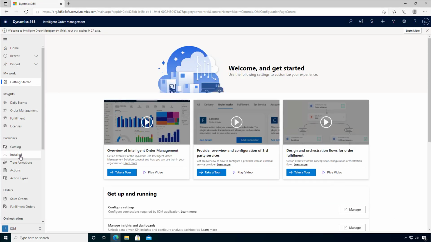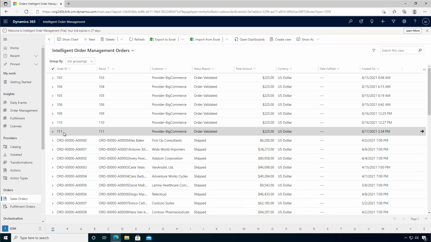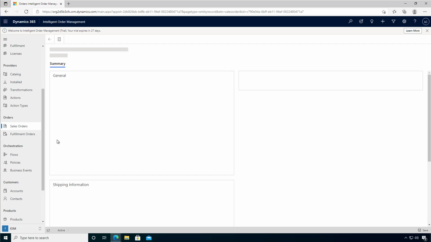If we go back to our environment, we'll see that the last order we got was 111. So it'll take a little while just for the order to come in. So we'll wait for that to come in and then we'll have a look at the values. Okay, I've waited a little while and refreshed, and you'll see that we have our new order come in here. So we'll see firstly that the customer mapping works, and we have our customer, which is provider. Let's open up the order and we can have a look.